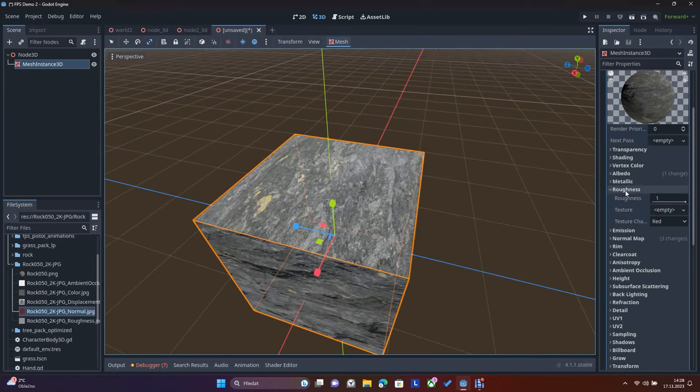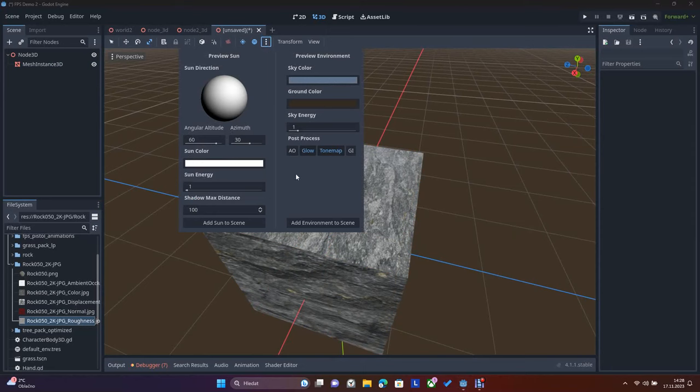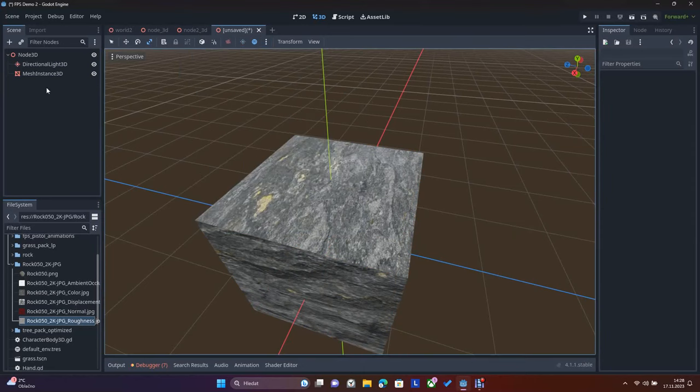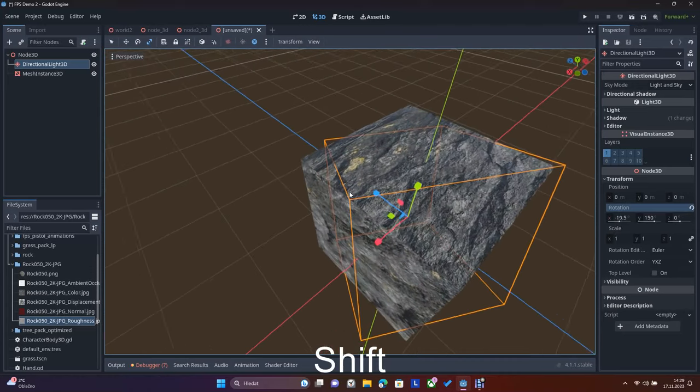And you can also add roughness that adds glossiness to the texture. Now, when I rotate the light in my scene, there's an artificial shadow on the texture.